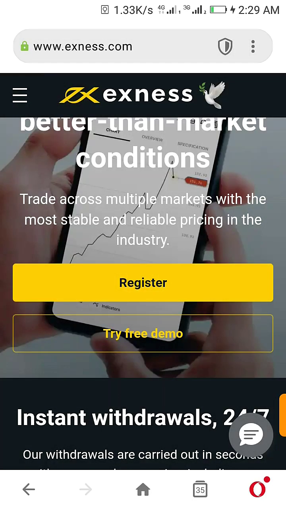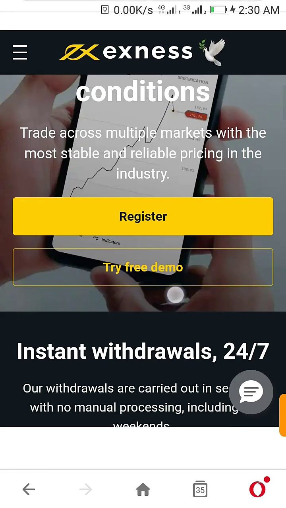Okay guys, so I'm going to show you how to open a trading account with Exness. The first thing you want to do is go to whatever browser you're using and just type in the URL www.exness.com, as you can see on my screen.